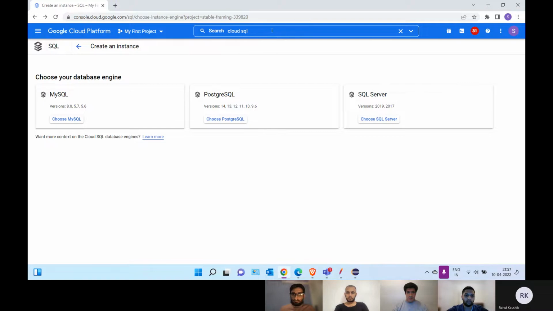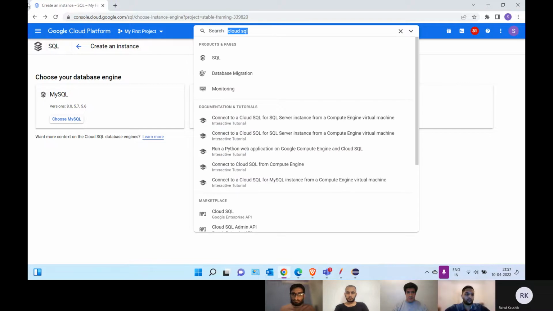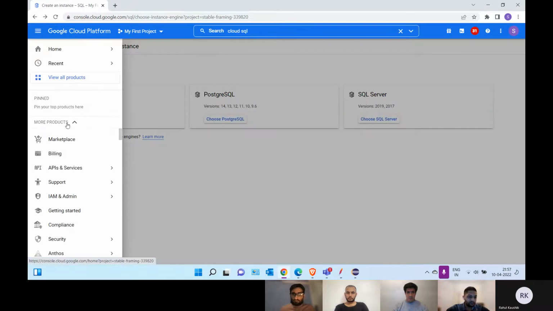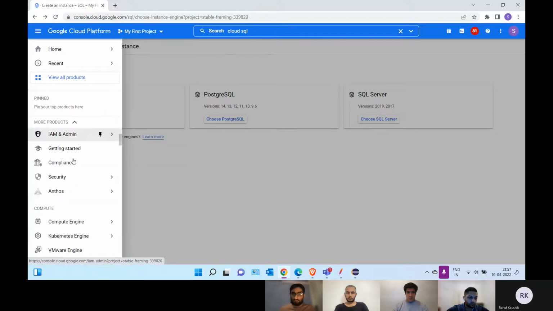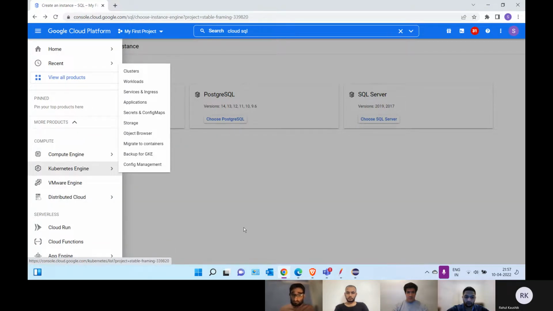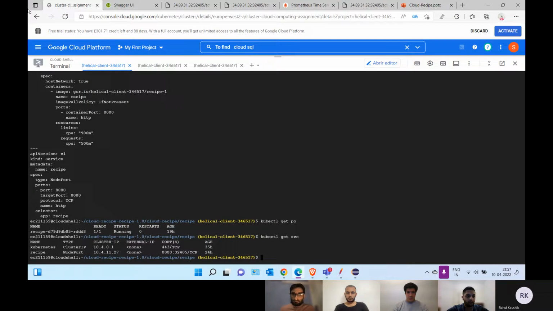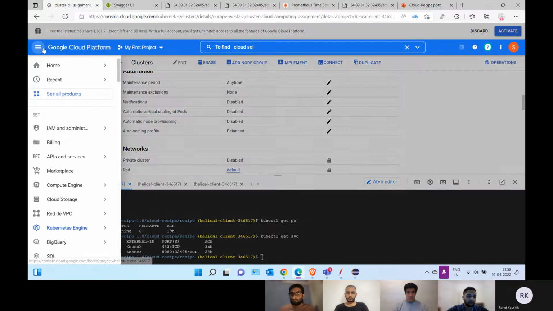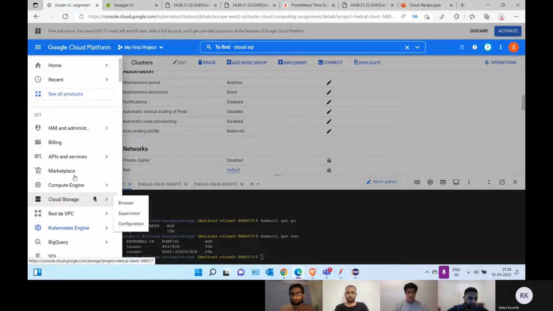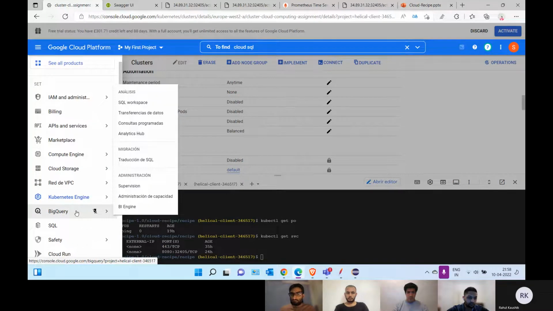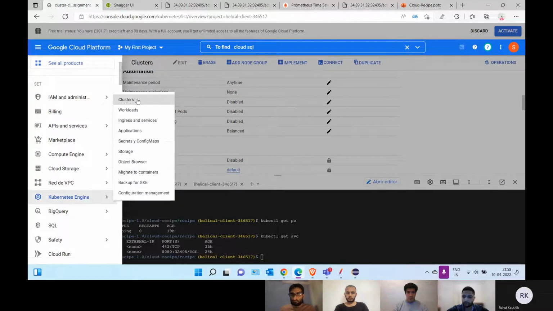Then I've created the Google Kubernetes Engine, GKE. So let's go to the Google Kubernetes Engine. So this is here. Yep. So here we are, Kubernetes Engine. Let's go to our cluster, which I've created already.